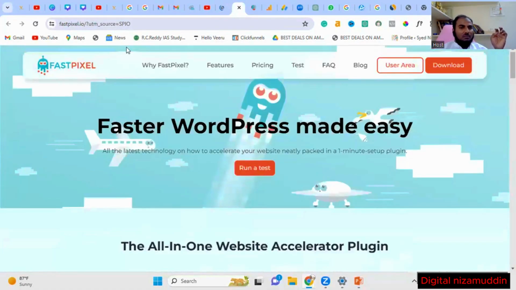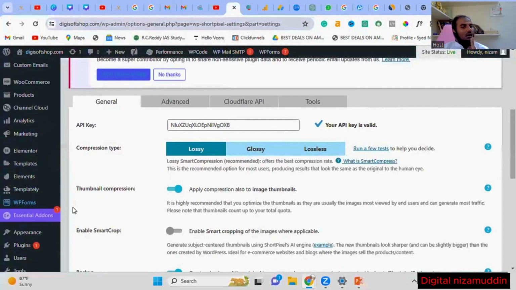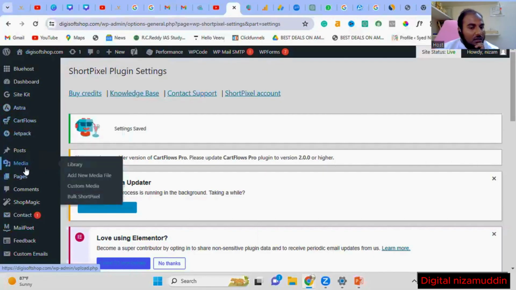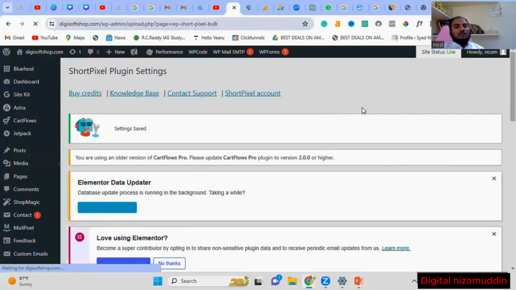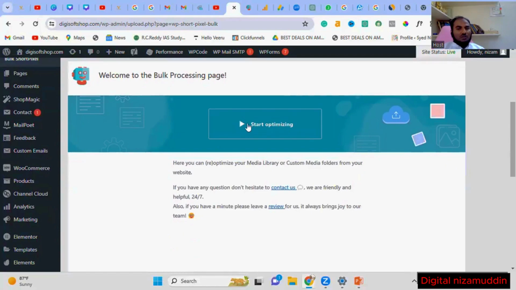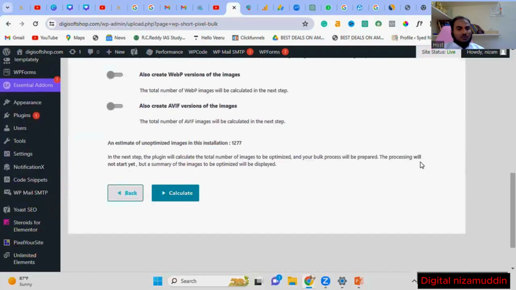See another website it is promoting here. Close this one. You can come to here. Okay. Now coming to here. So now you have connected ShortPixel, right? Now you come to gallery or media section and start bulk ShortPixel or custom media. Bulk ShortPixel means it will start optimizing. The option will start showing to you. To start: select images, summary, bulk process results. It will show you. Okay.